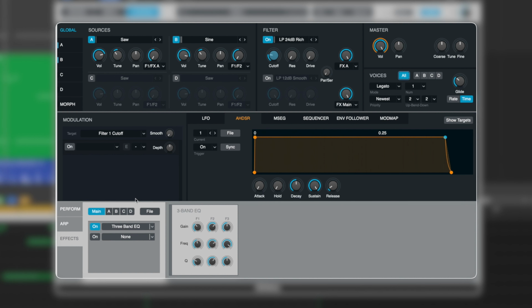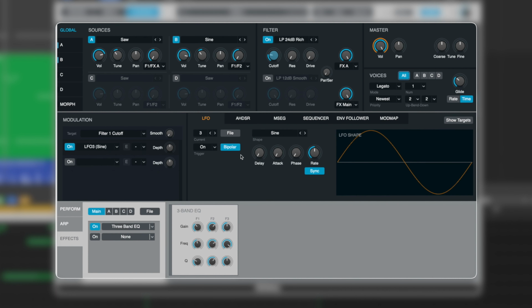And then on the cutoff control here, we could assign ourselves another LFO, give ourselves a new LFO, keep that in sync too, just give that a bit of movement.